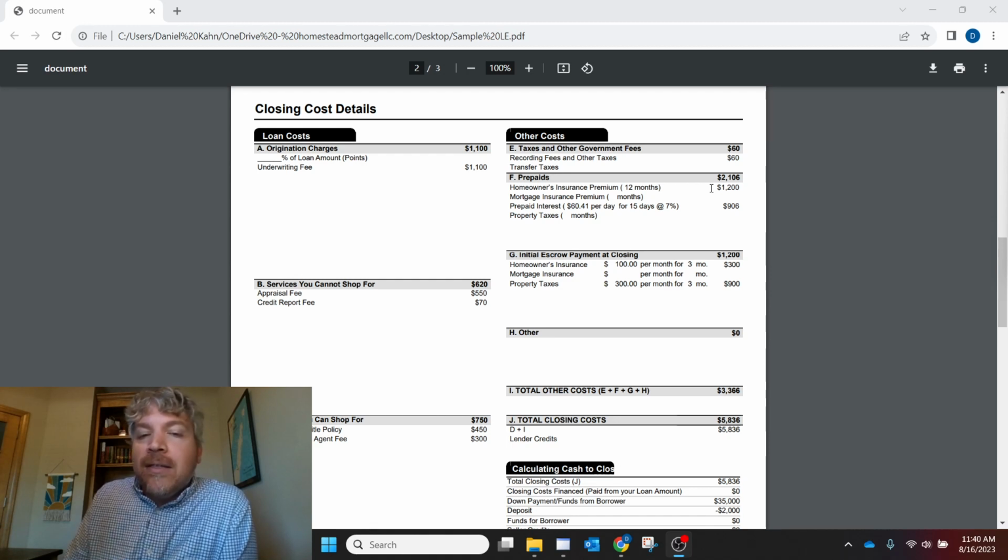If you have not paid the insurance company before closing, you can have it paid at closing. So this is showing we'd collect $1,200 at closing, and the title company would send those funds to your insurance company so that you're paid for a full year in advance for your homeowner's insurance.